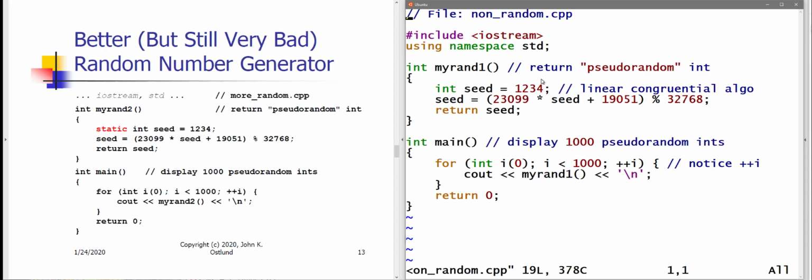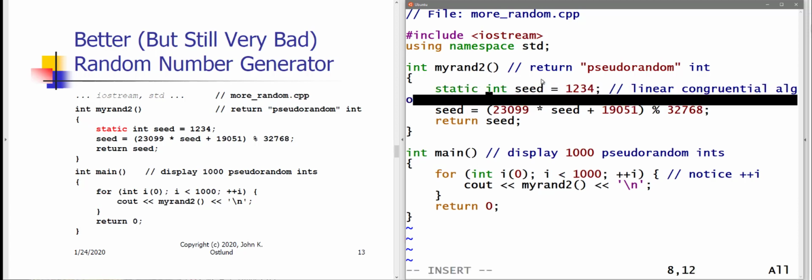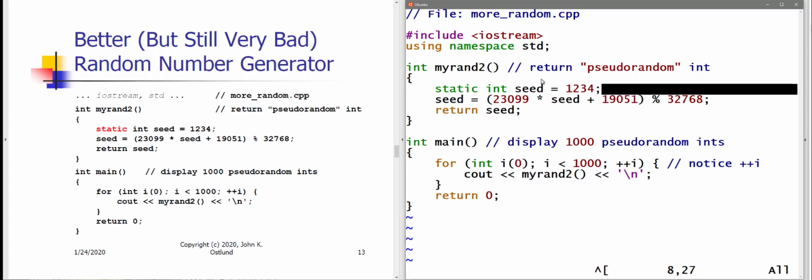The only change that we're going to make, so let me do that right now. The name of this revised program is going to be more random. And we'll change the function to myran2. Other than that, the only change I'm making is to put the word static in front of the initialization of the seed variable.